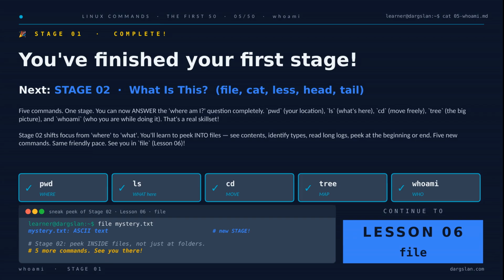Next up, Stage 2 shifts from where to what, starting with the file command in Lesson 6, where you'll learn to peek inside files instead of just folders. Same friendly pace. I'll see you there.